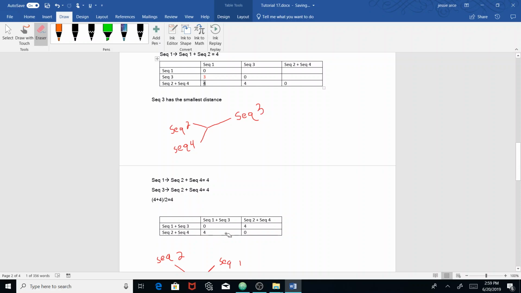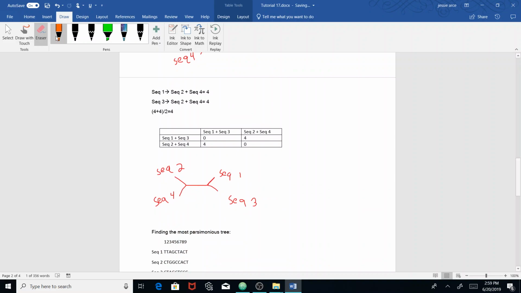So these will be the distances from each other. And this will be the final matrix. And this is your tree using the distance method.